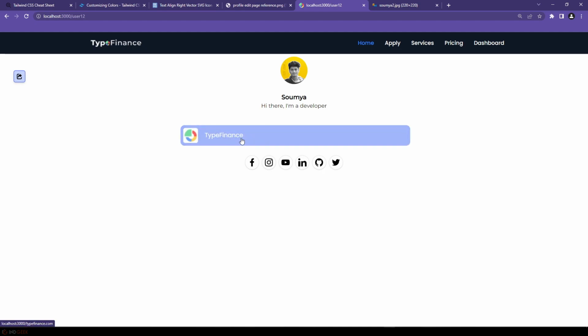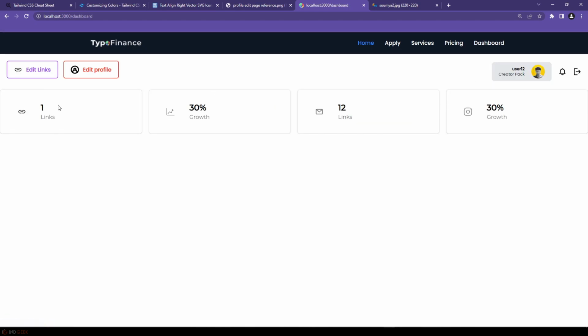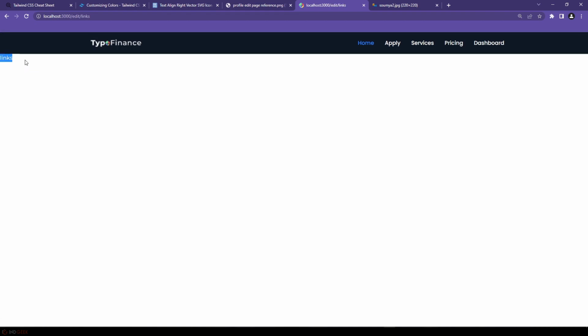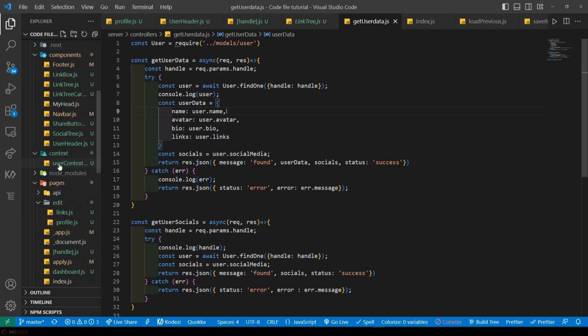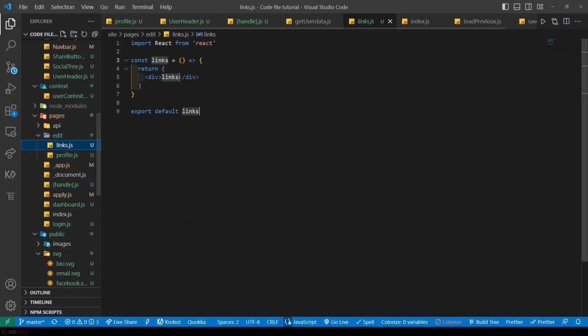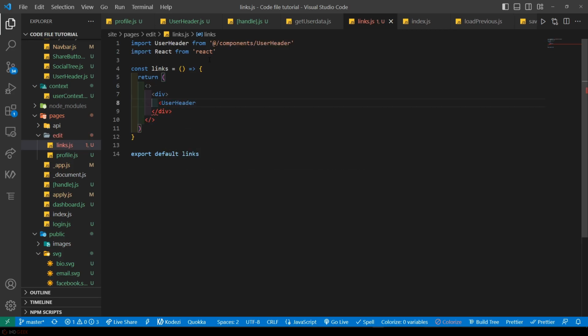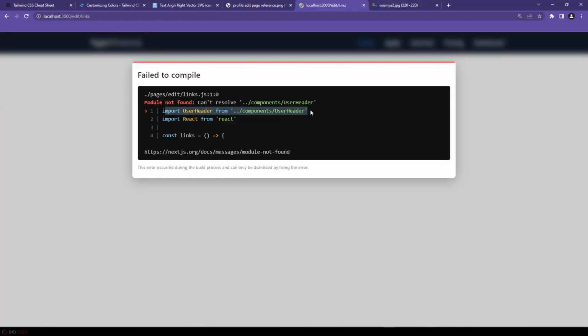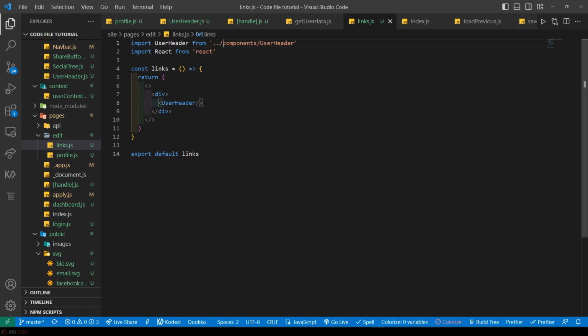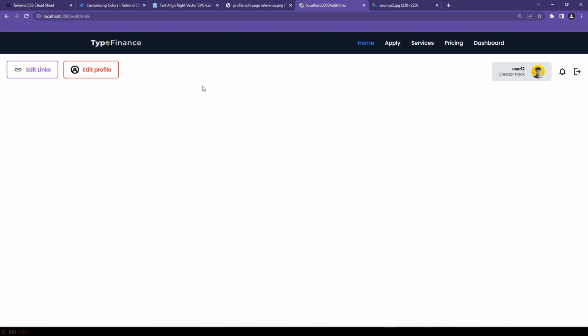Now here we have only one link. We will implement the edit links page. Currently we have only this. Now we will come to this. Where is the page? edit/links.js. I will remove the current content, the React fragment, and I will create a div. I will use our user header. It will automatically import this. I will change this to a manual directory, and then let's see how it is. Components, user header. Oh, we have to go another level up. Let's see, the user header is being imported.